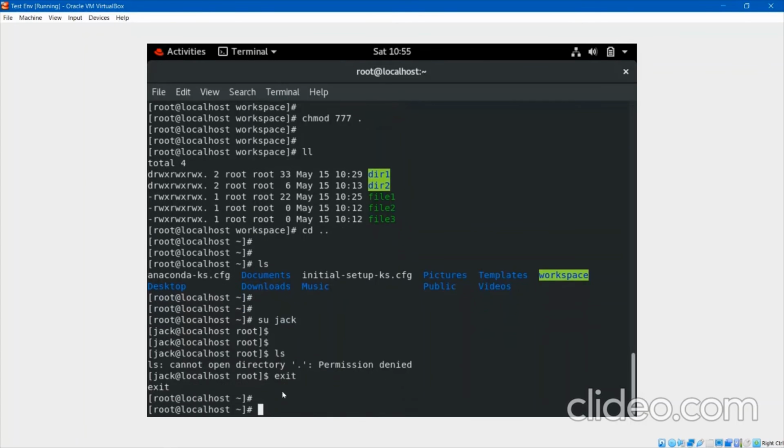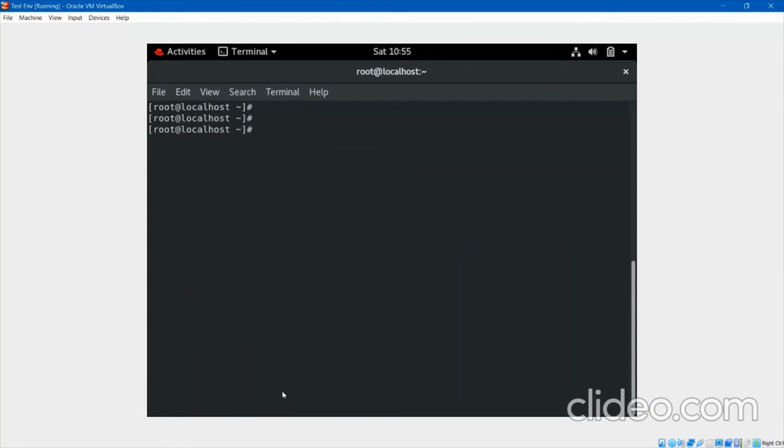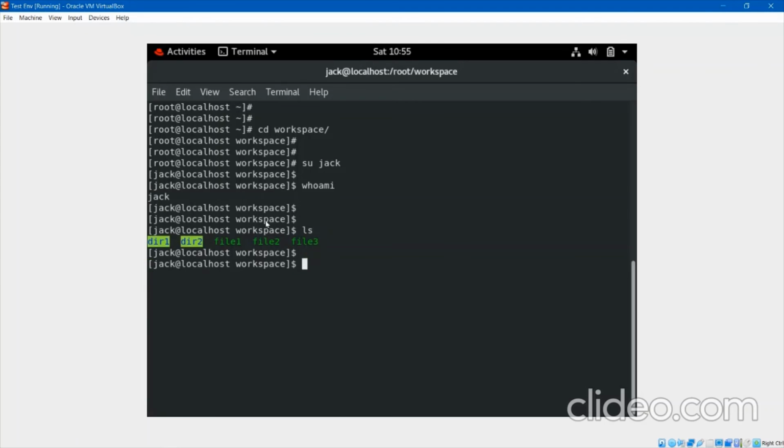I'm doing exit. It means currently I'm inside root. Let me clear the screen. I'm inside root and I am going to my workspace and again doing su Jack. See here, I am inside the workspace folder. Who am I? I am Jack. Okay, now if I do ls, these things are there.